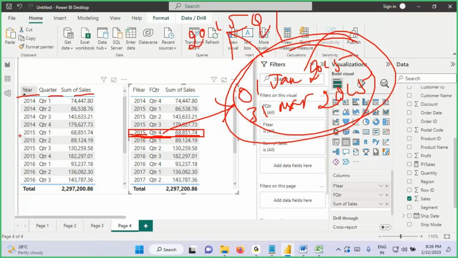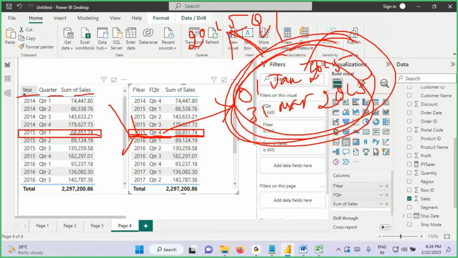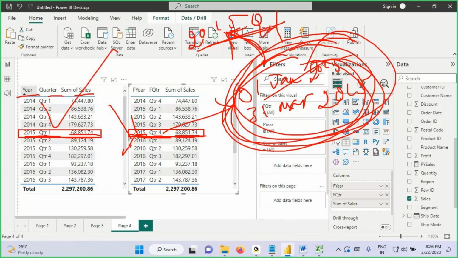Are both values the same? This value and this value same? Yes or no? Yes. Now you are showing here what? Financial year, financial quarter. So this date range comes under this financial year 2015 Q4. This date range, calendar year, means 2015 Q1. 2015 Q1 is the same number. Here the same number. Sorry, you are showing calendar year quarter wise sales, financial year quarter wise sales.